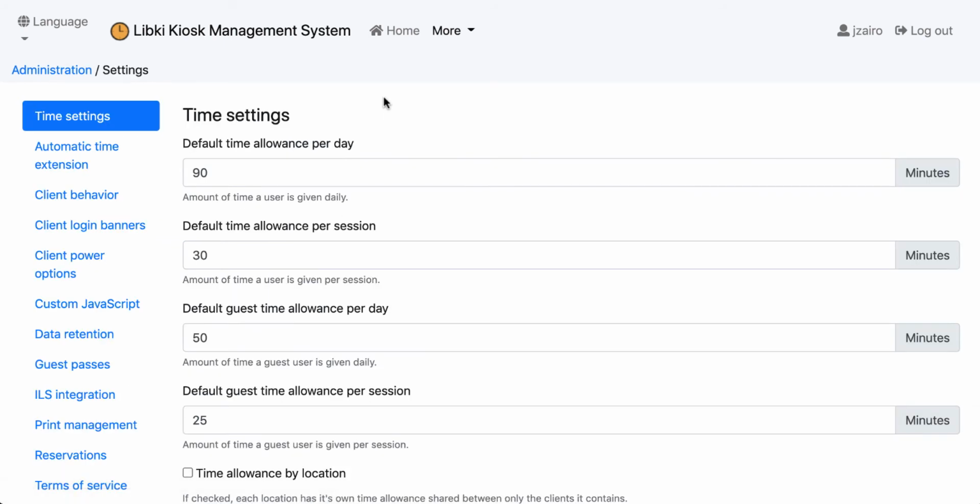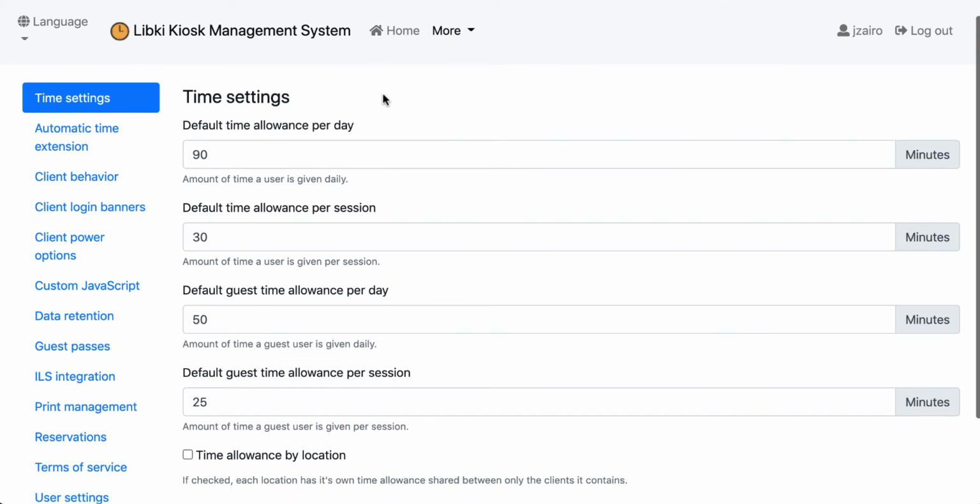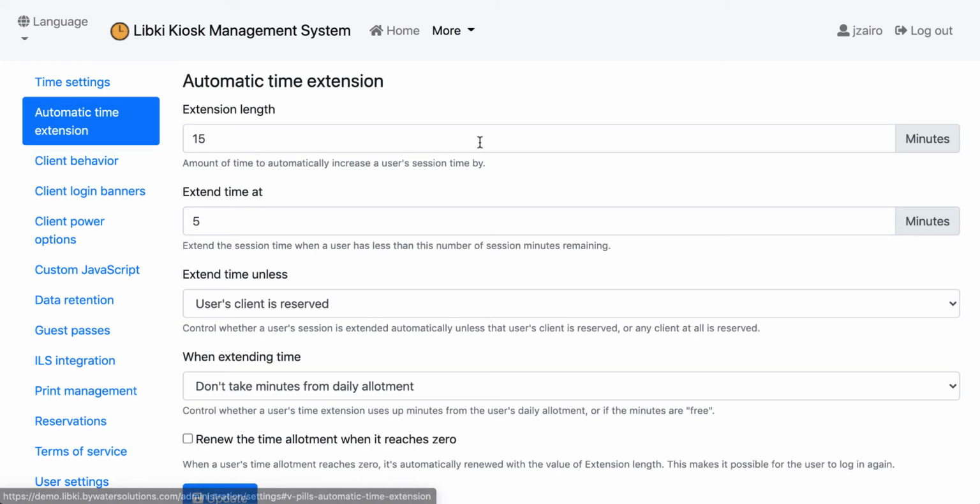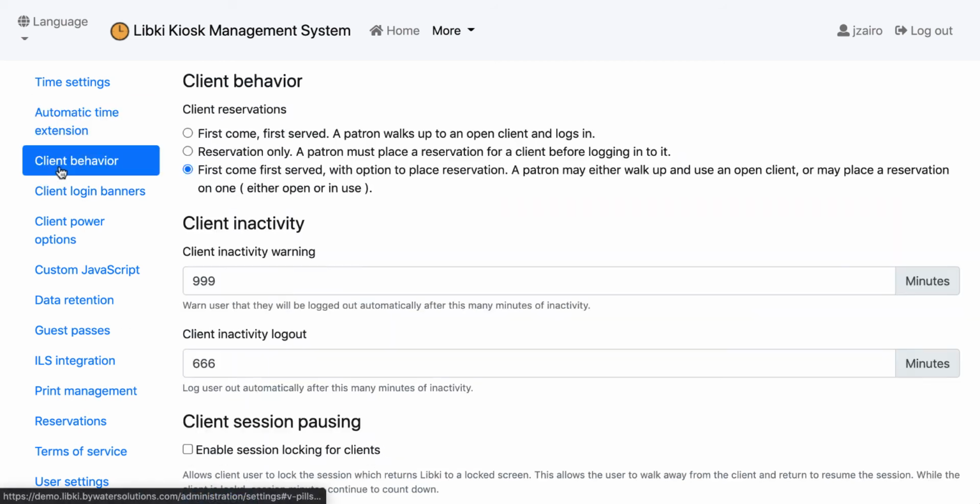Now let's talk about some of the settings that you'll see when you're setting up your Libki system. The first thing is time management. This is where you're going to define a time allowance per day, per session, and the same for your guests. The next thing you'll see is time extension. So this gives you the opportunity to say, if our patron is on the computer for a certain period of time, allow them to extend to, and then you can define that information.